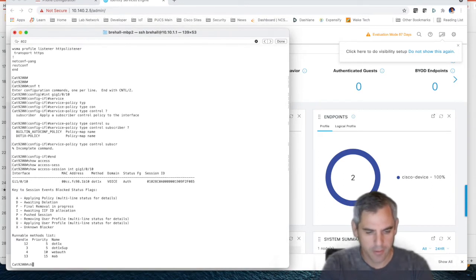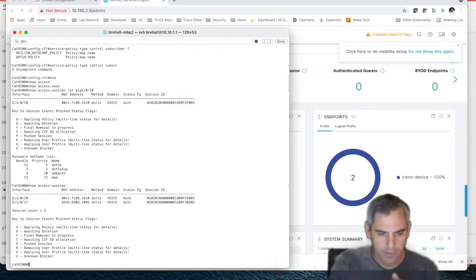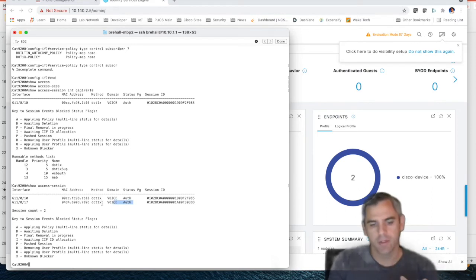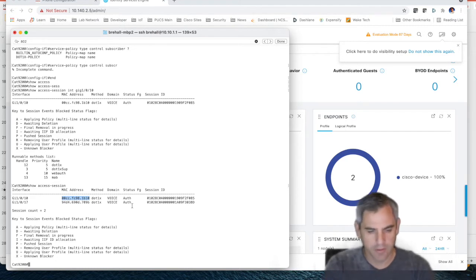The command is show access session, and you can see it's authenticated using 802.1x or .1x, and the MAC address associated with the endpoint there as well. So that's how it's authenticated. If you want to see some more details around this, I think it's access session MAC.